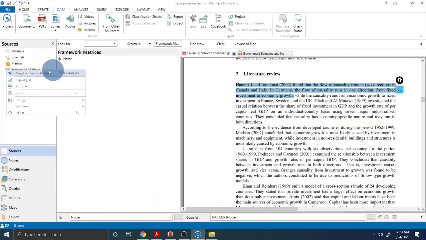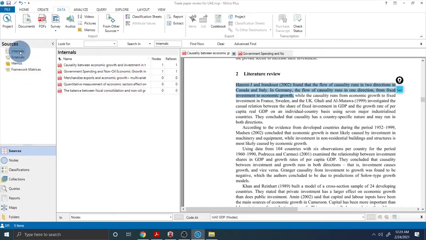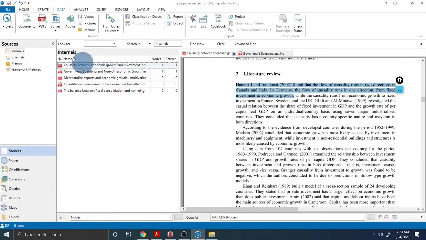Now my dear learners, we're talking about the framework matrix. As I told you earlier, the framework matrix is something that will allow you to select all the articles and create them as new cases. For example, in our case, if we select our articles, and if you right click it, you can see code, uncode, and all this information are there, right? So if you wish, you can make this a case as well.